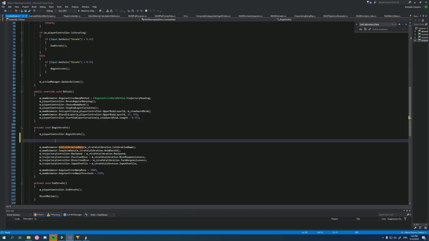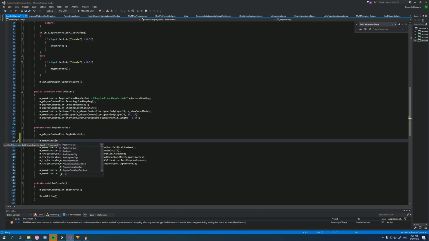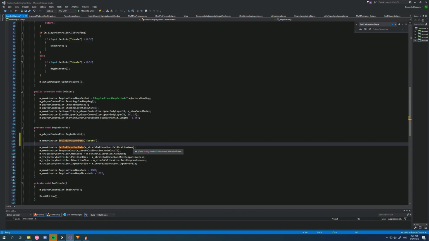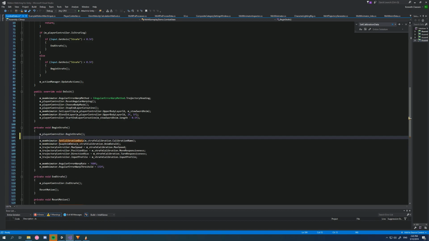So if we look here, we just need to get the MXM animator component, and we can call set calibration data, and we can pass in a string, which is the name of the calibration. I've already got it here in this begin strafe function, but I'm actually passing a cached name. That's the only difference there. So you can do that within your game logic however you like, whenever you begin strafing or whatever.